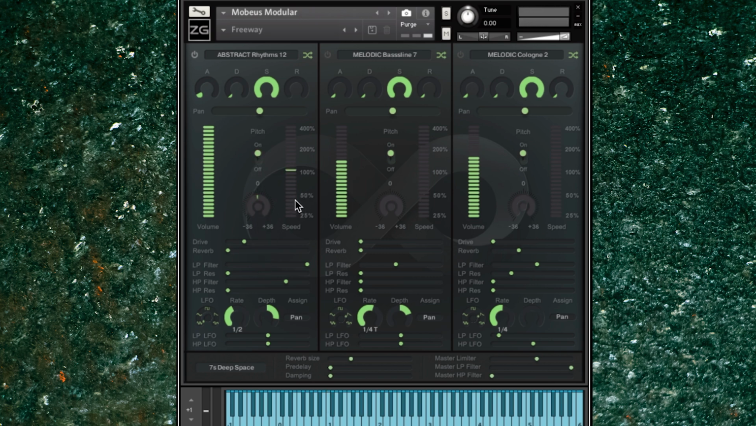Then we have speed. So let's say we are now at, you can go up to 4 times as fast or up to 1/4 time. So let's go to half speed.